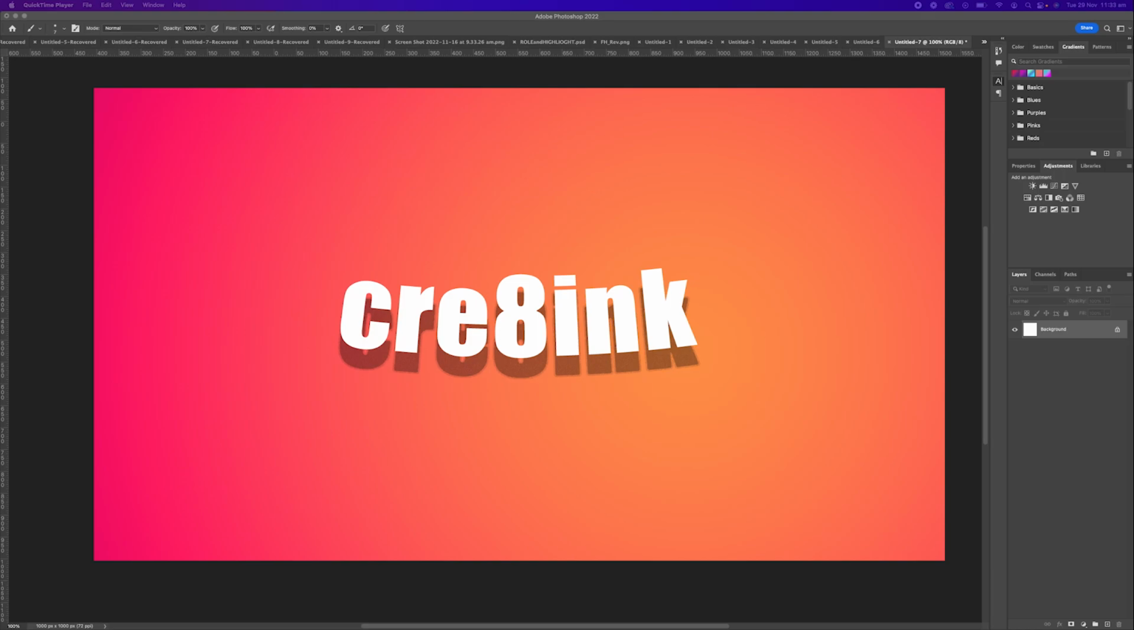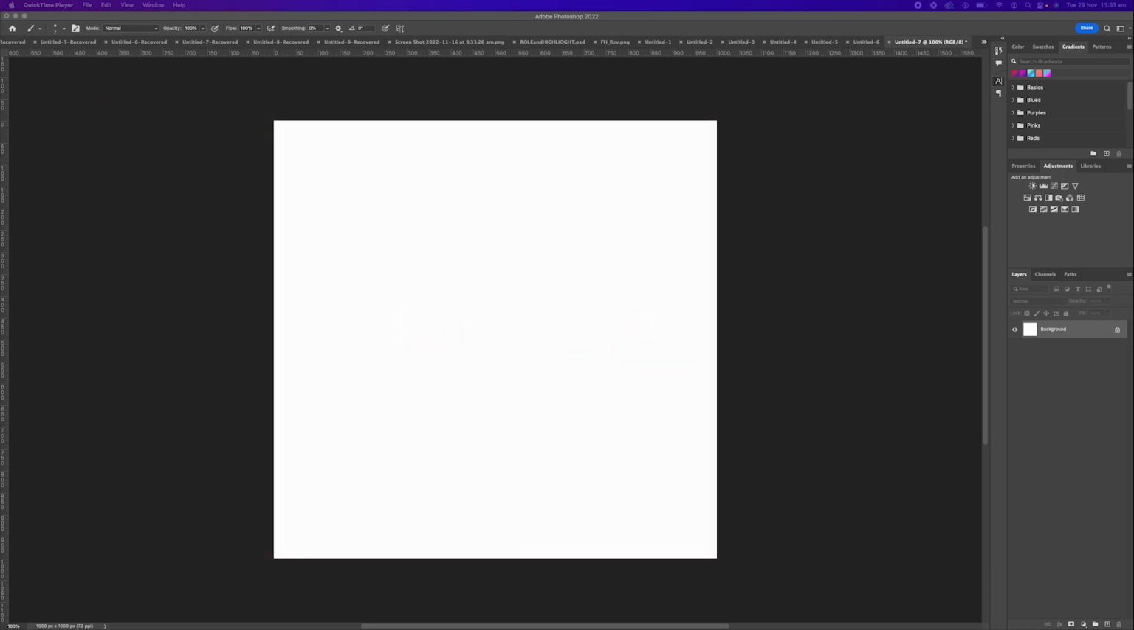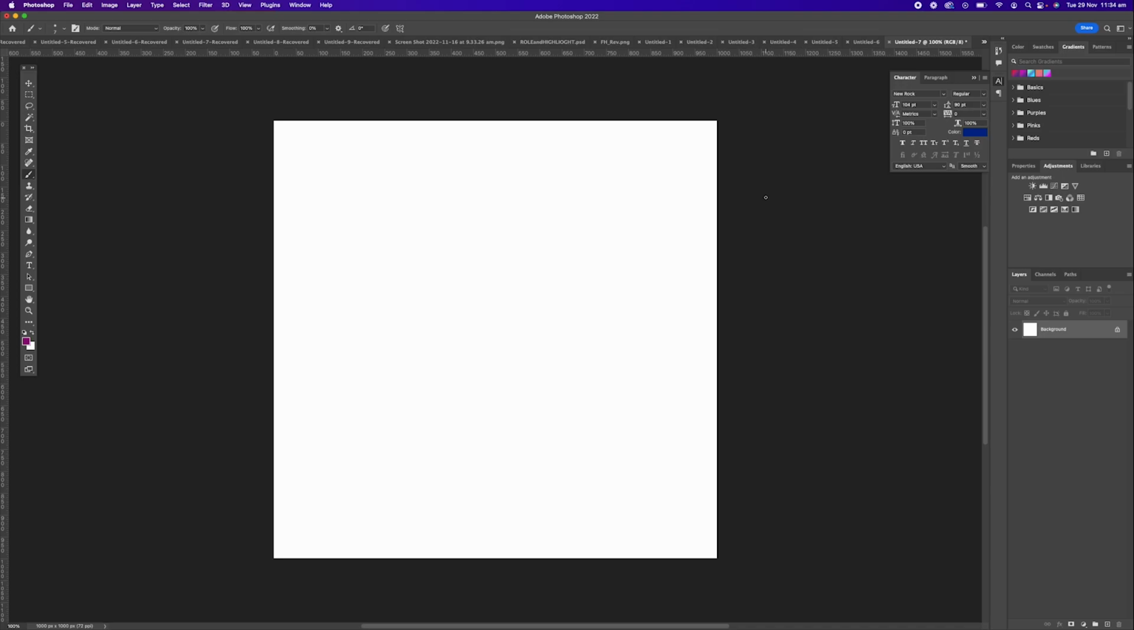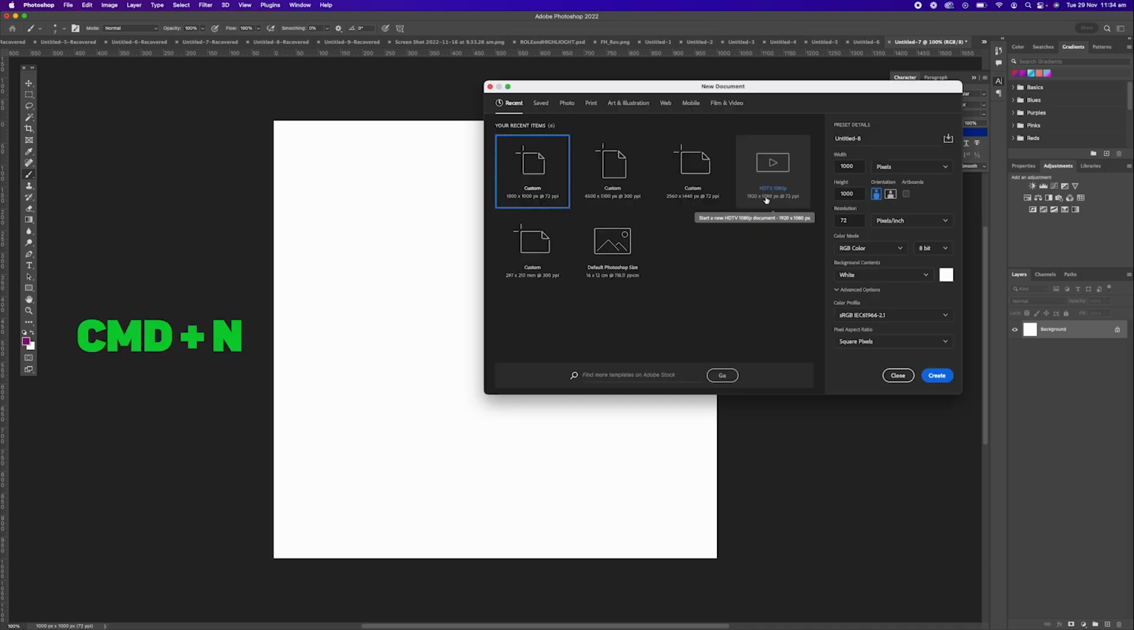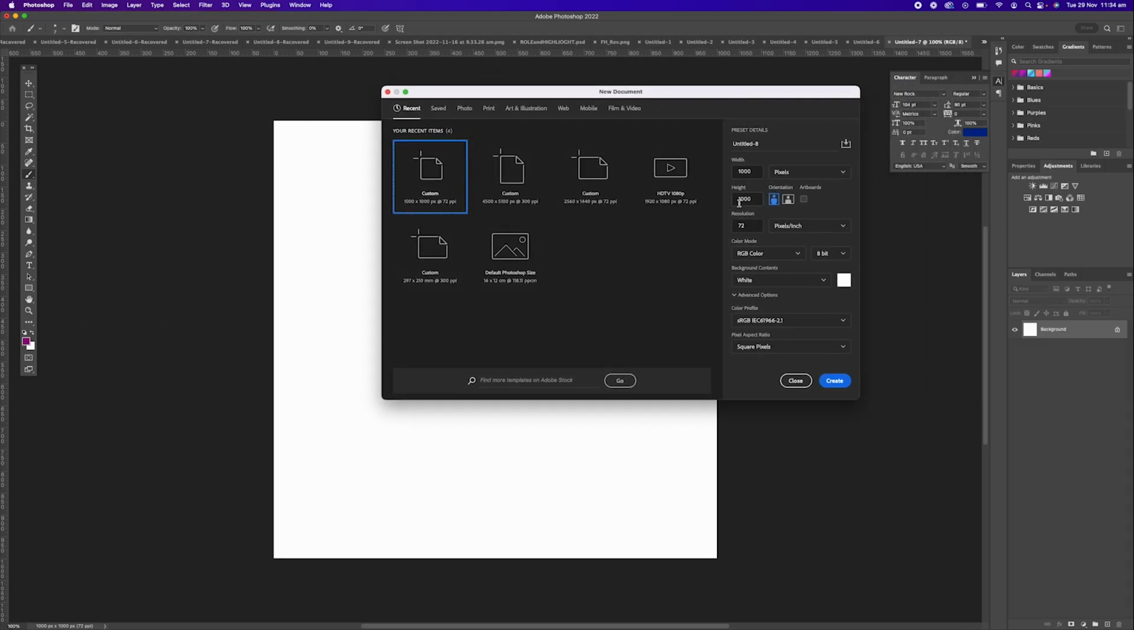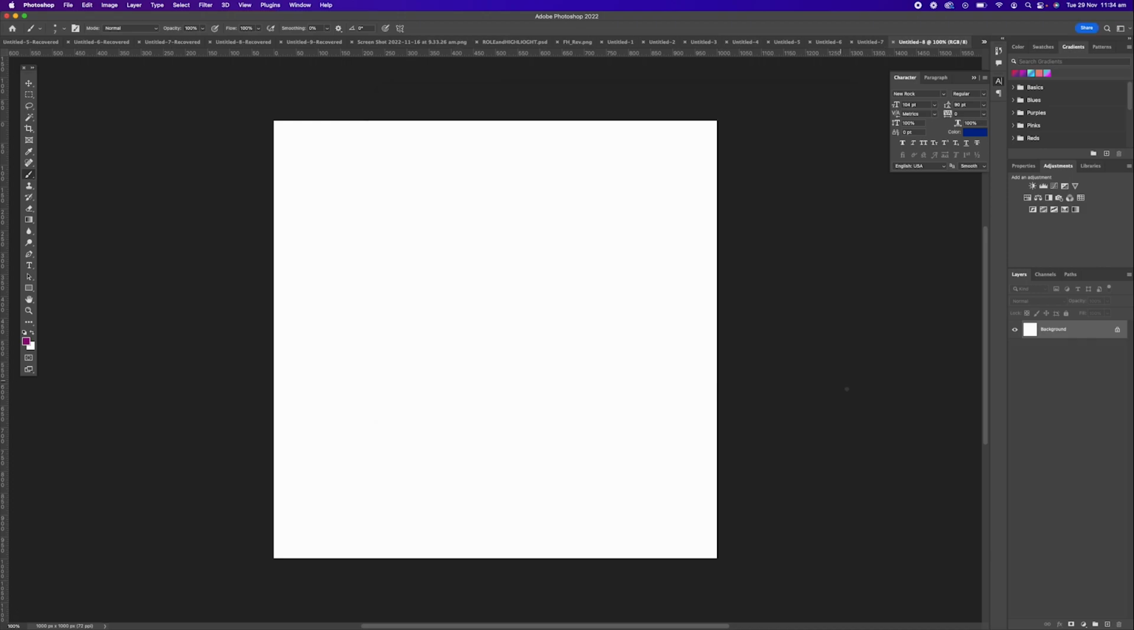So strap yourselves in and let's jump into Photoshop. Alright, first things first, we're going to make a new document. So to do that, let's hit Command N on the keyboard. This will bring up a window where you can select what size, height, and resolution you want your document, as well as a bunch of presets up the top here. Hit create once you're happy.